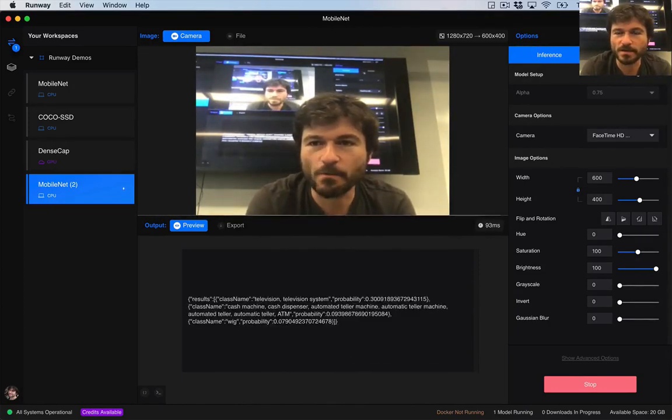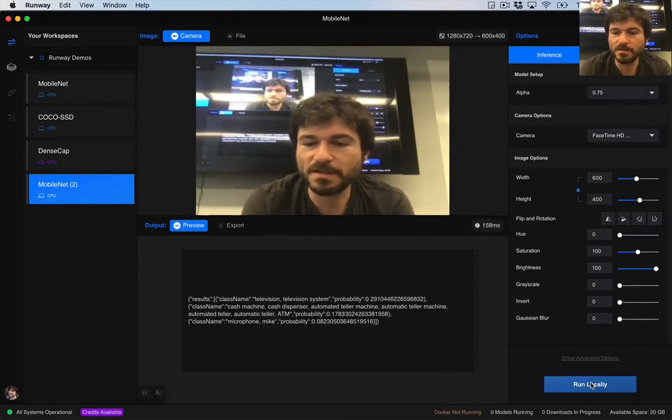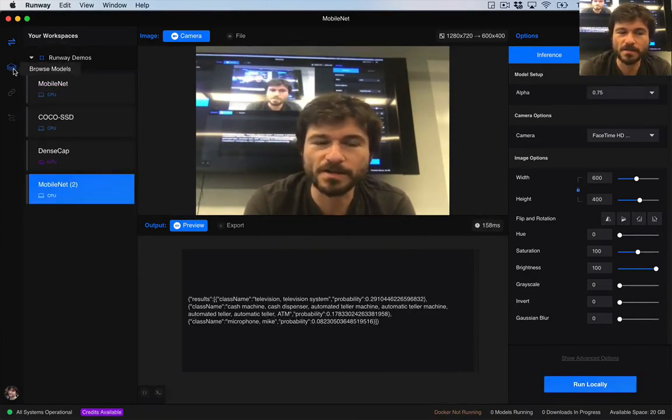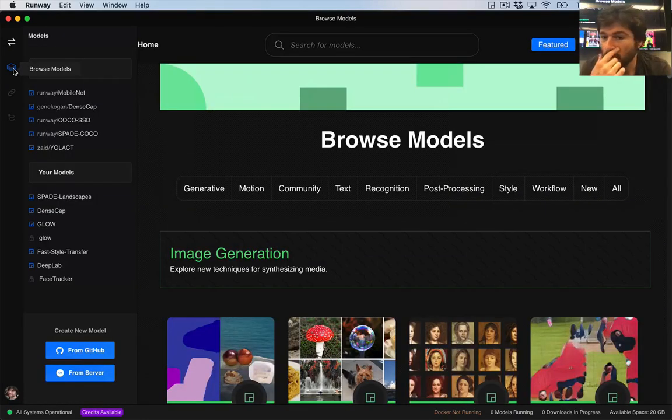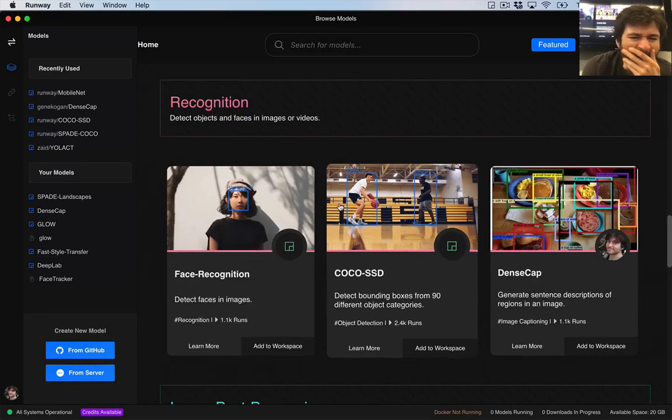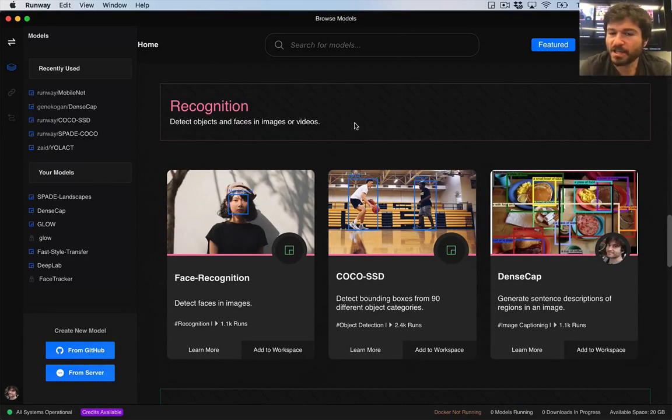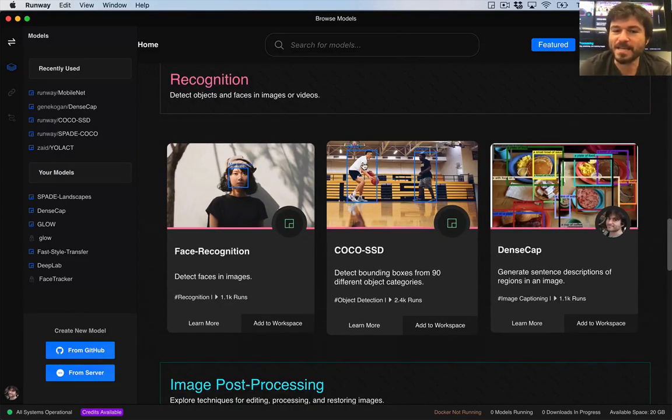And that will contain network stuff. So I'm going to stop this, and I want to go back to the models. You'll see in the left bar here, models. You can just click into the models and go back to that screen you came from. Now I'm going to go into recognition and click into COCO SSD.